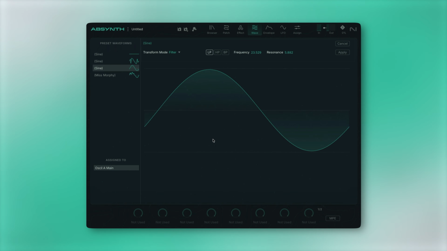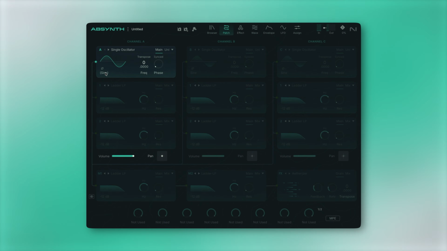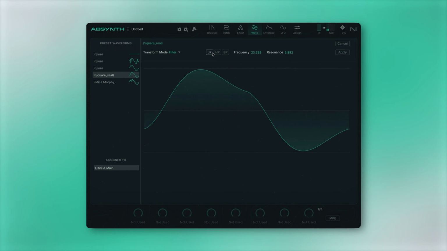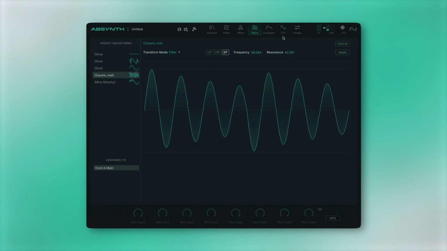Next we get to the filter. This just adds a filter to the waveform. Let's change this to a square wave. Okay, back to the filter. High pass. Band pass. And then the resonance of those filters. You can really see those frequencies come out.